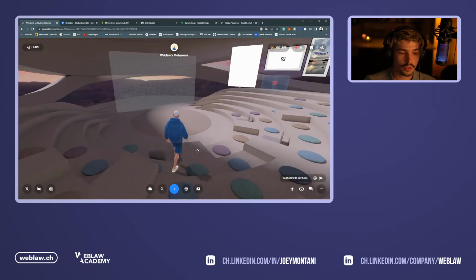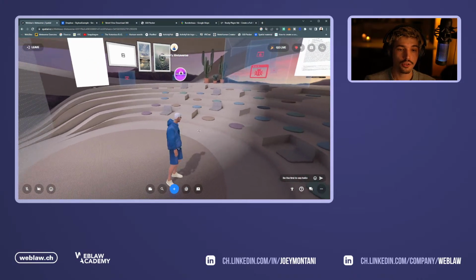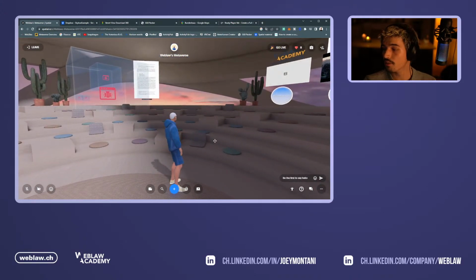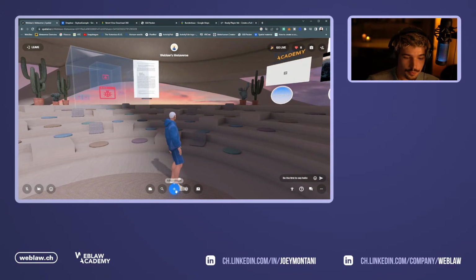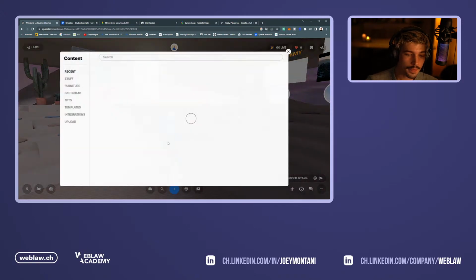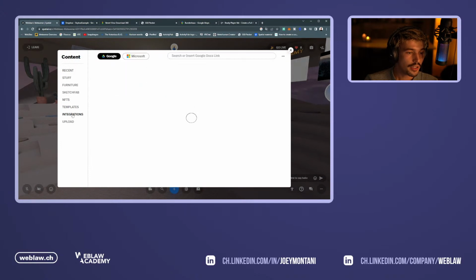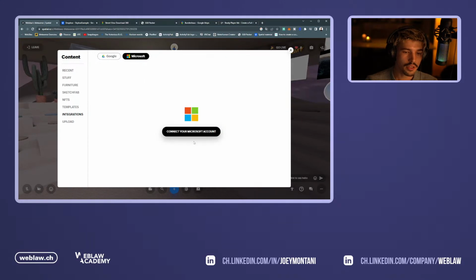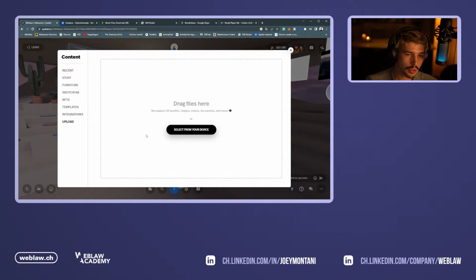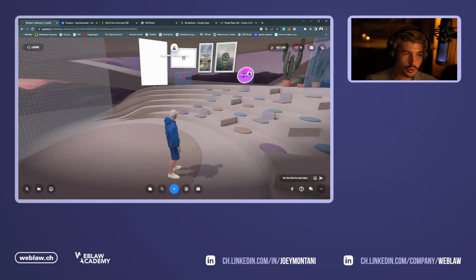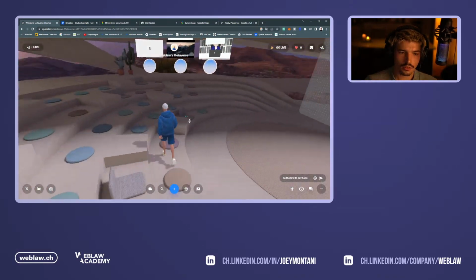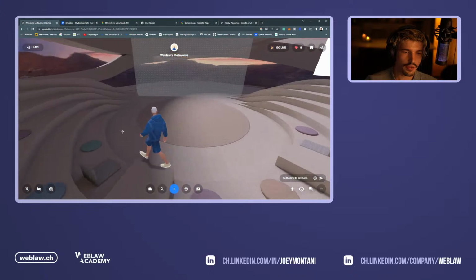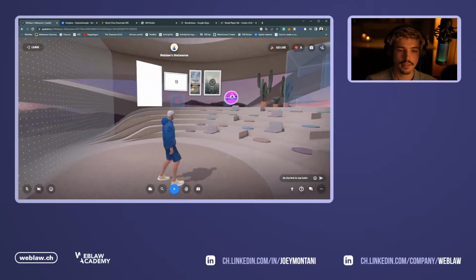So if you don't want to lose your space or what you made in the space, just save a few templates while you're working. After the templates, you have the integration. You can connect your Google or Microsoft account and Drive in order to add content, and you can also upload everything there. So that's really simple to use. Do not hesitate to just jump into it and try everything. It will be really, really easy and intuitive.